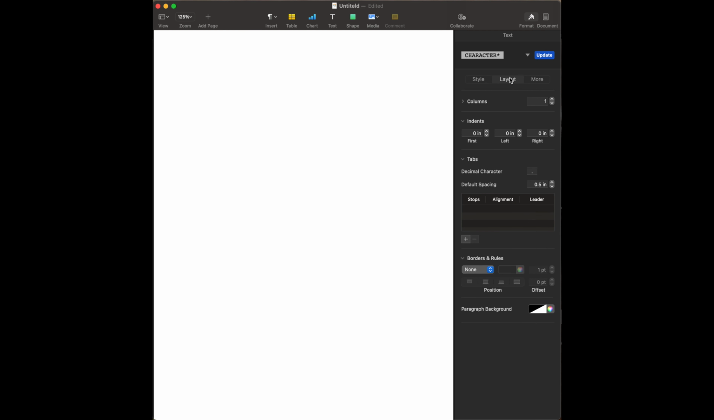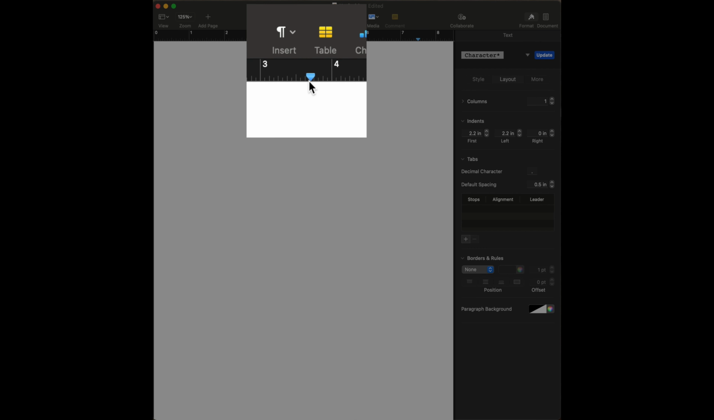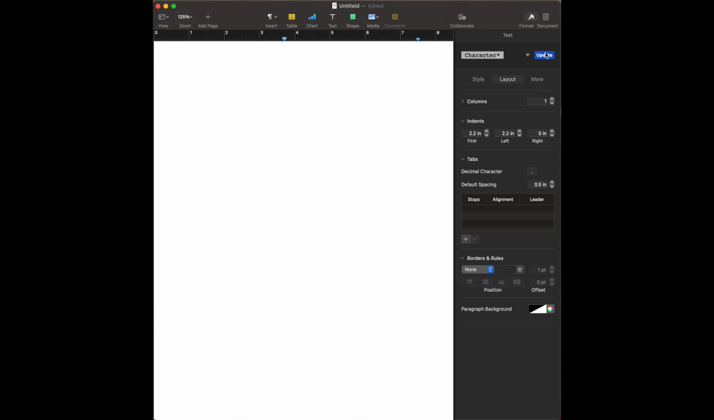Layout. Now to make things easier, let's go Command R and get the rulers so we can see what we're doing, but I'm not going to actually use the ruler. So with the character indent, you want to go 3.7 inches in, but I don't want to actually go 3.7 here. I'm just typing in 2.2, and then I will do the same for this. So now we update this.